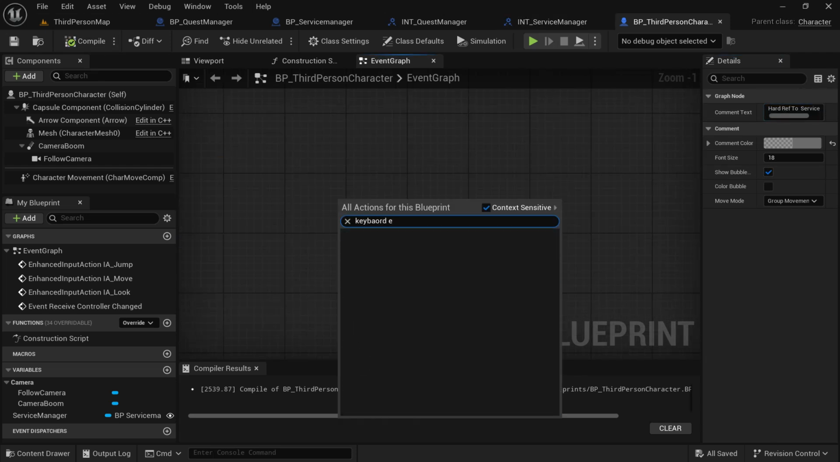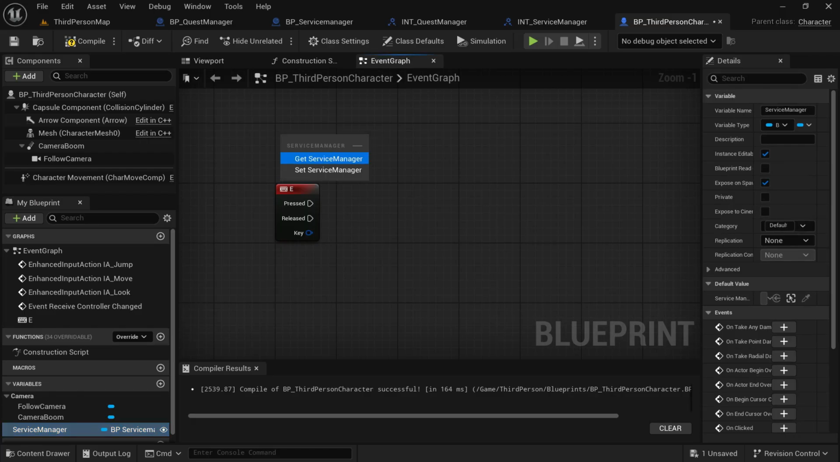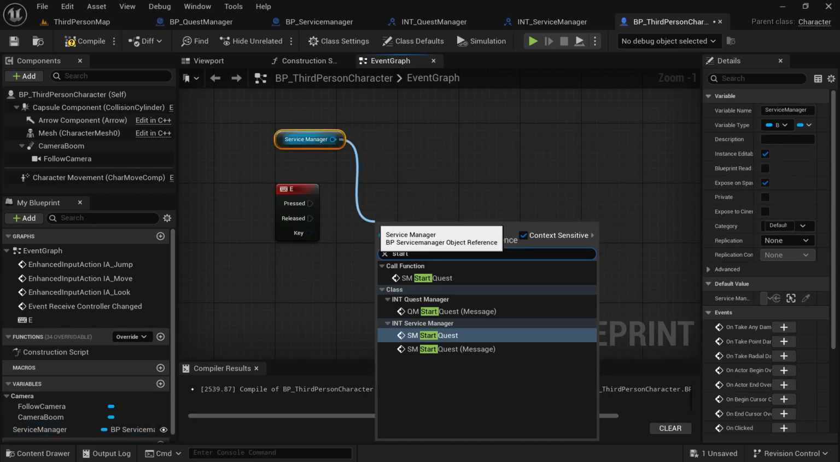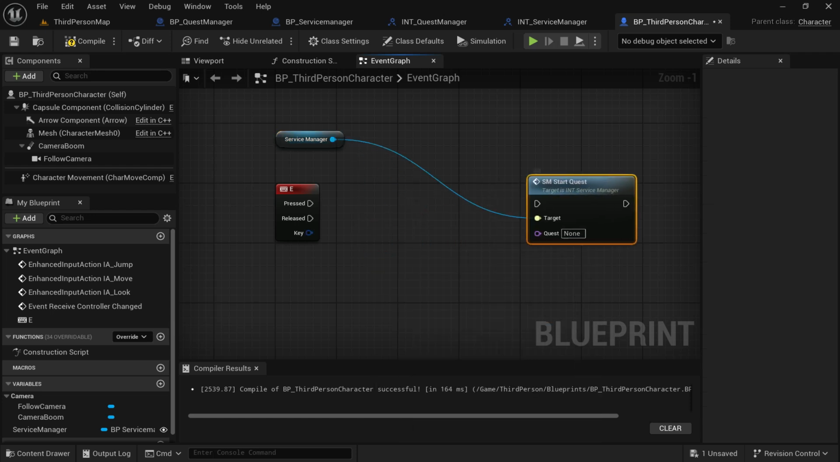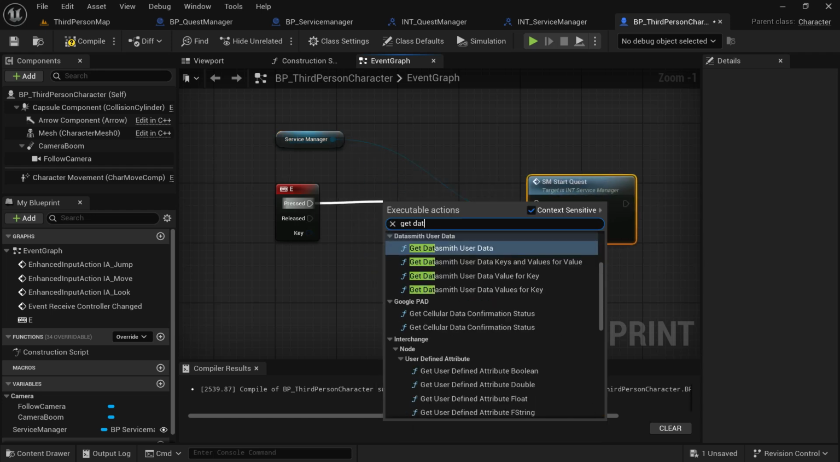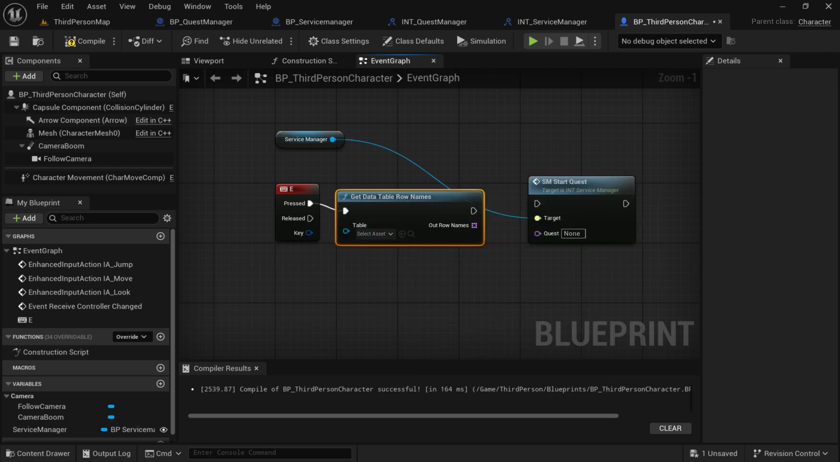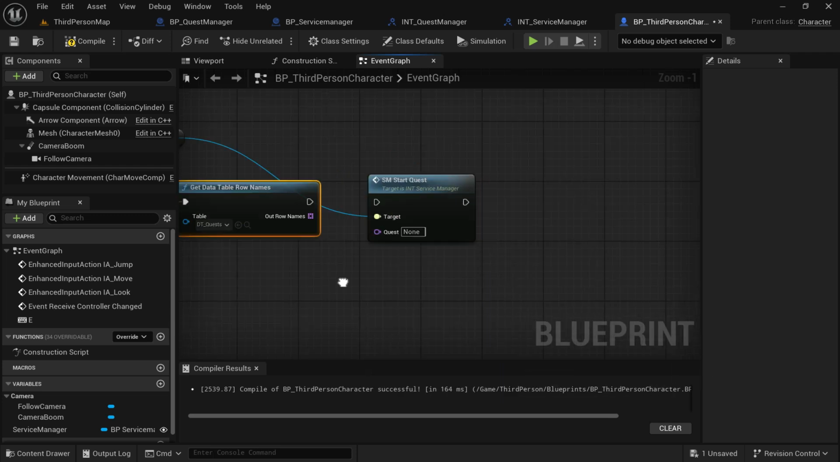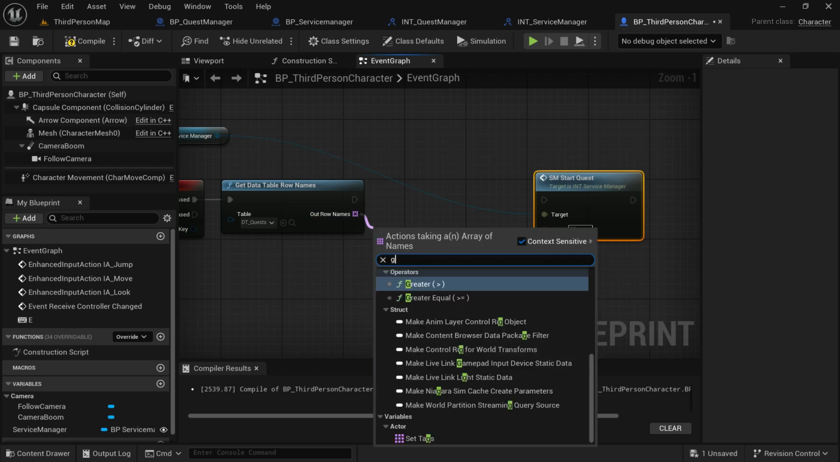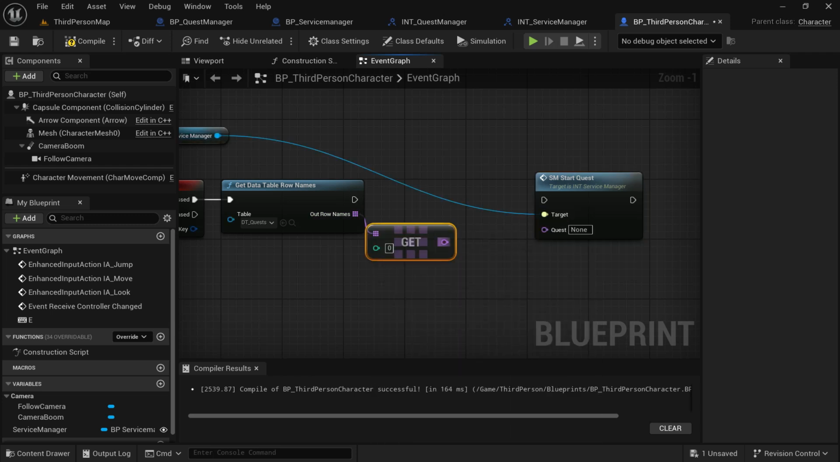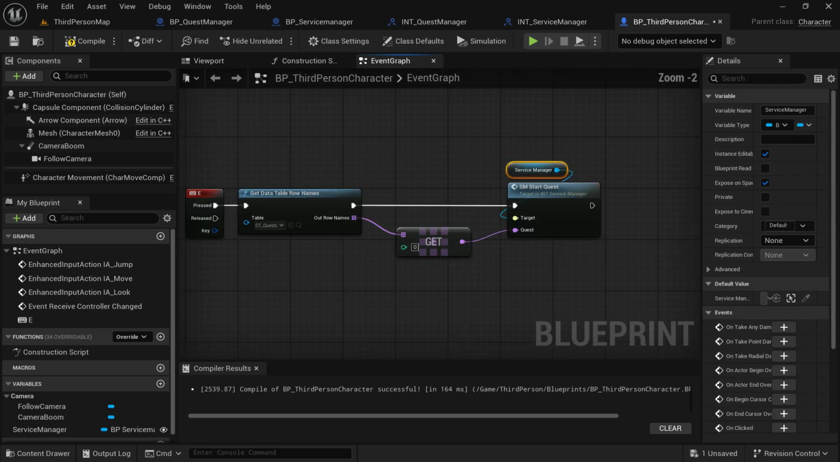Then I'm going to search for keyboard event E. Then I'm going to drag in the service manager and search for sm_startQuest. It's important you search for sm, not just qm. Then off of E for pressed, we're going to search for get data table row names, input our dt quests data table, find the first array element of that out row names, input it into sm_startQuest.